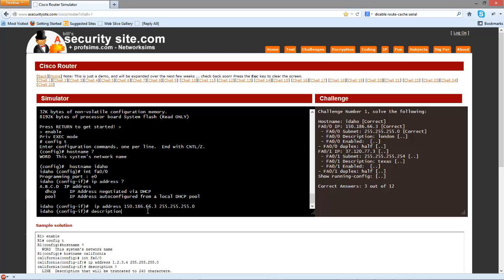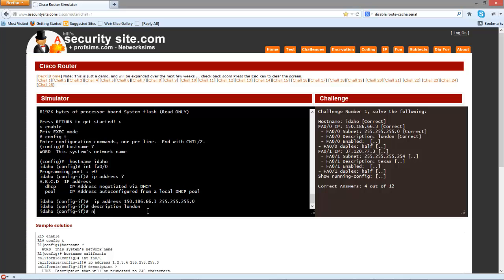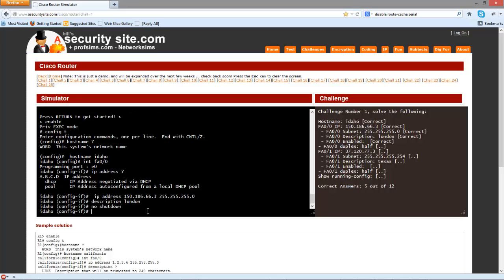We can set the description of the port, and then we can do a no shutdown to enable it. And then we have half duplex.